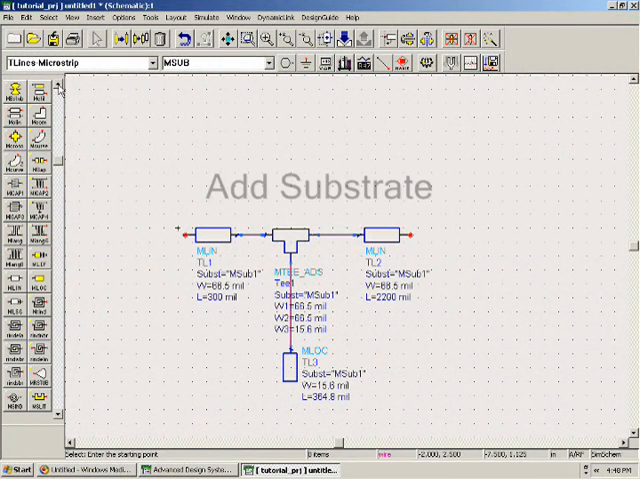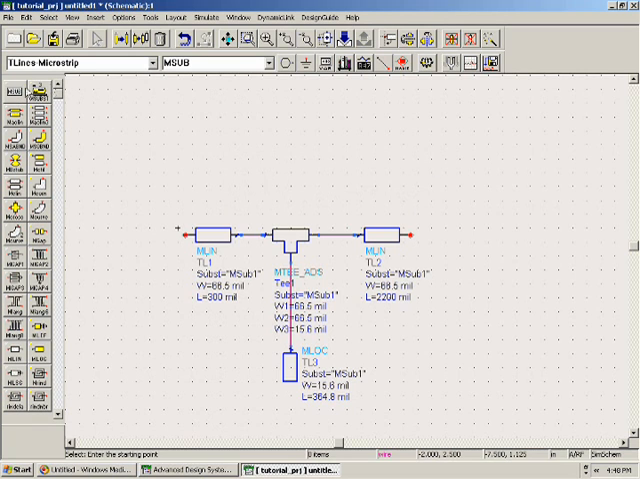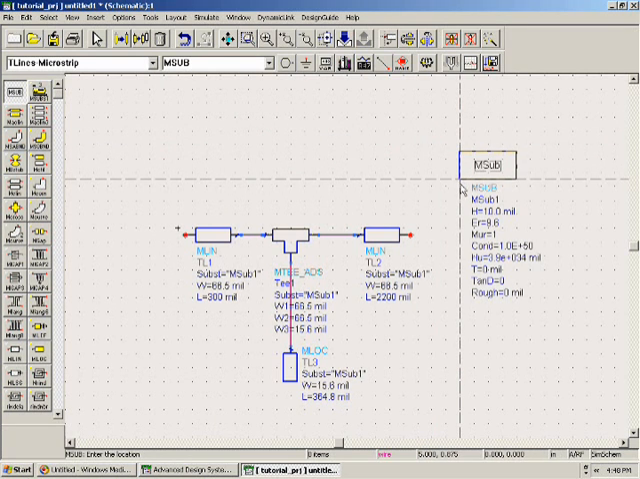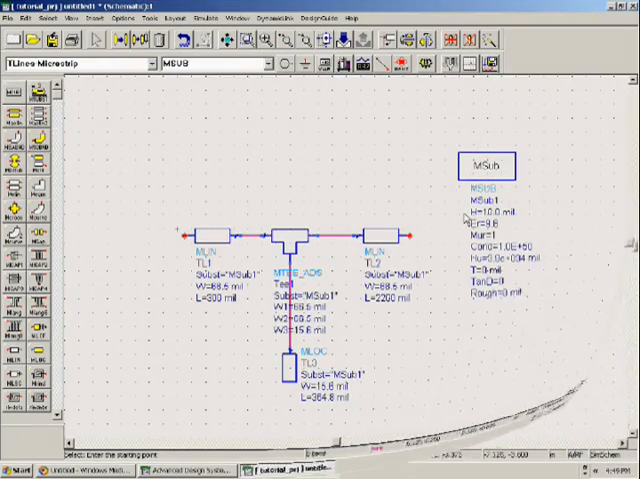The last part of the circuit is the substrate that the circuit will be built on. The command for the elements is msub. Change the following values in msub.